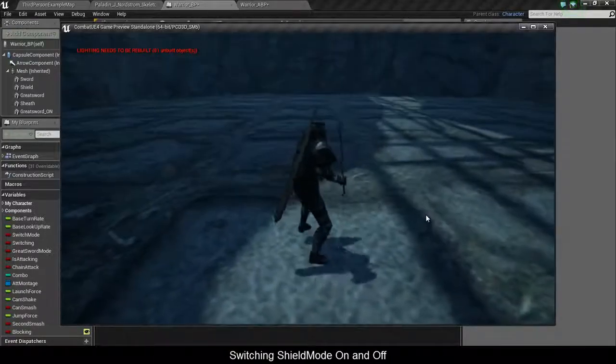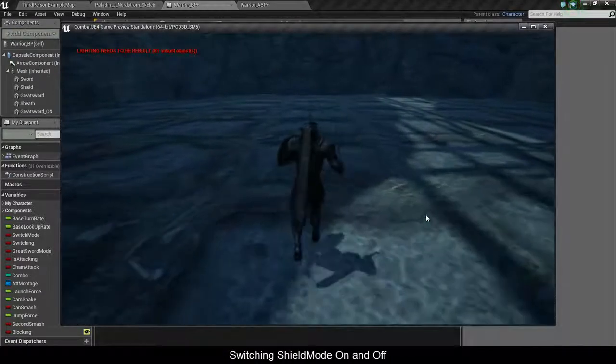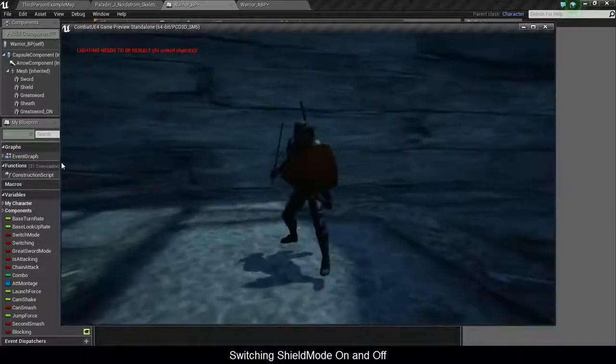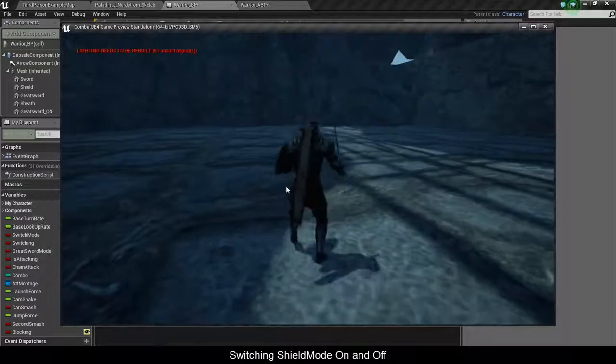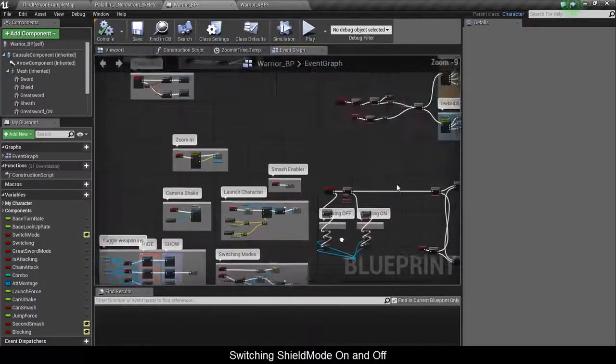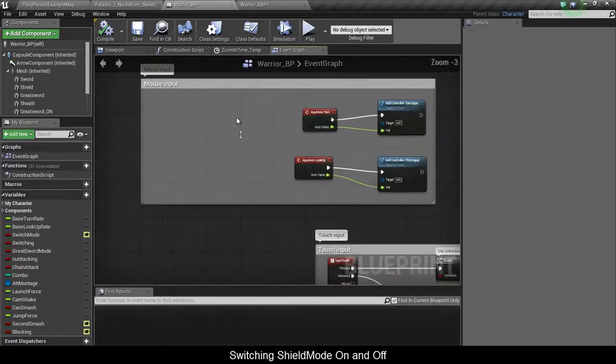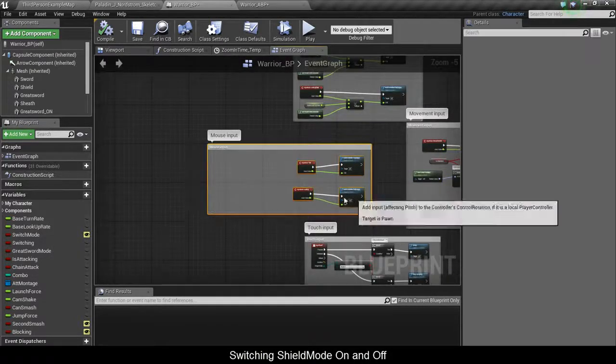So I hold right click and I'm moving left, right, up and down. My animations are playing fine. But if you notice, I can move the camera around really fast. If I want to move it slow, you go into mouse input. You're going to make this bigger. We're going to drag this whole thing out actually.